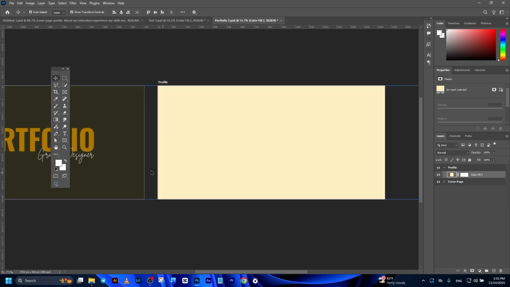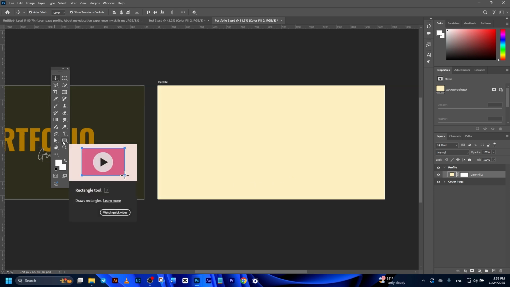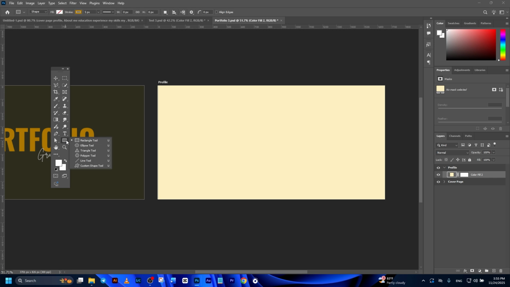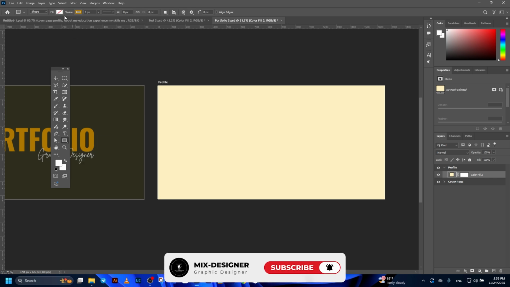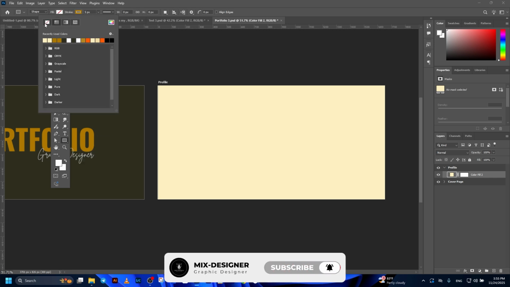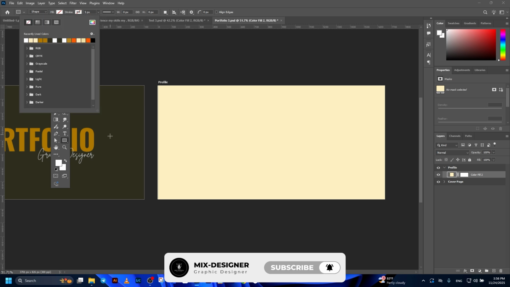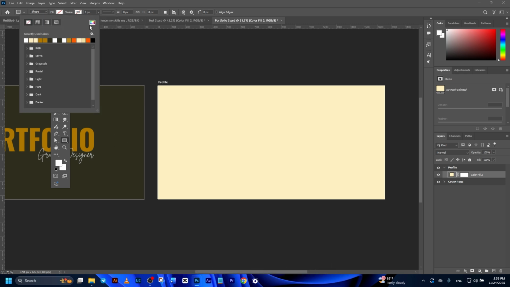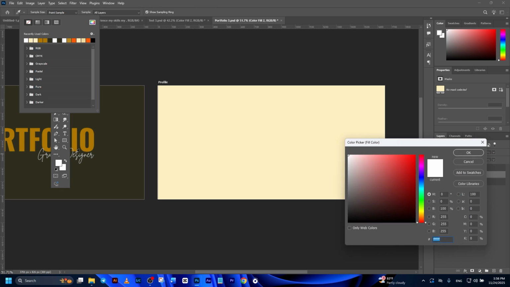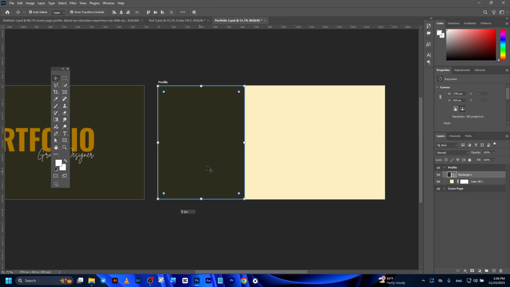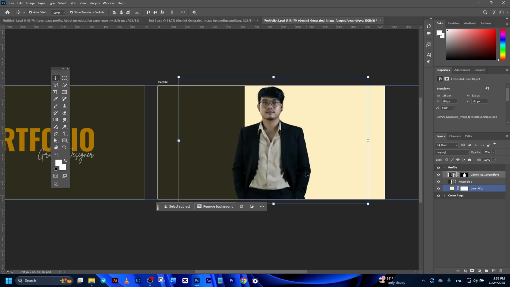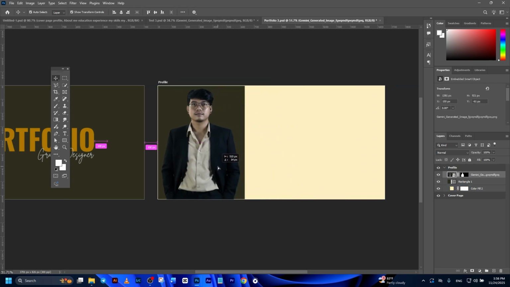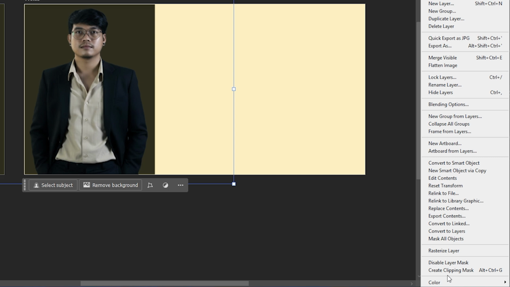I add a rectangle by choosing rectangle tool. Stroke I choose none. Fill I choose this color, so I click on here and click on it. Okay. For the rectangle, I must add a picture to it, so I add a picture. Right click and create clipping mask.